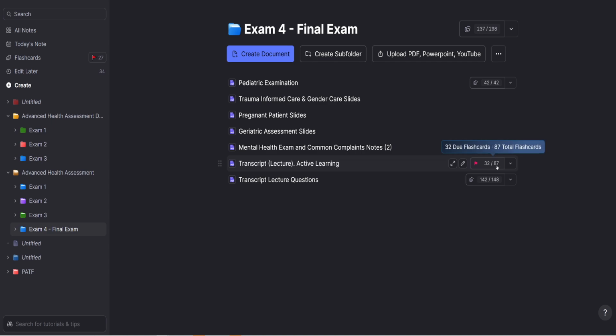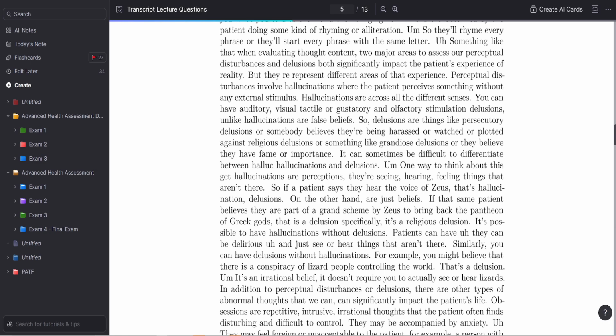And therefore now it's telling me I have 32 flashcards due today out of 87. They're going to show me these cards 4 times a day in order to practice the material and become more efficient in learning it. Moving on to the question deck, as you can see, I uploaded the transcript twice.